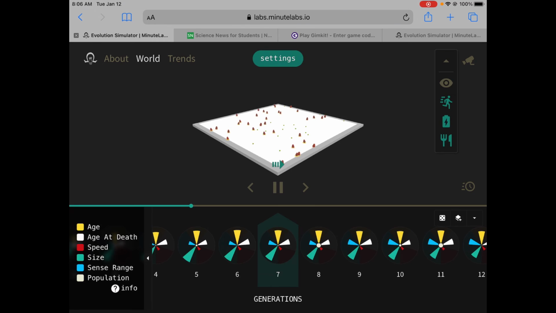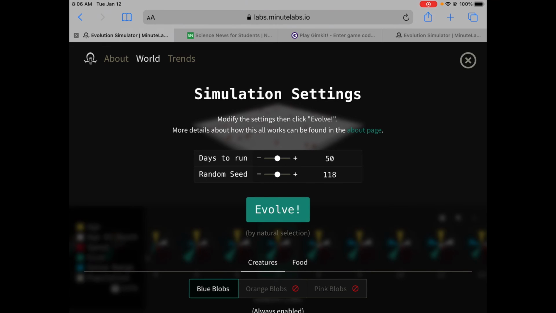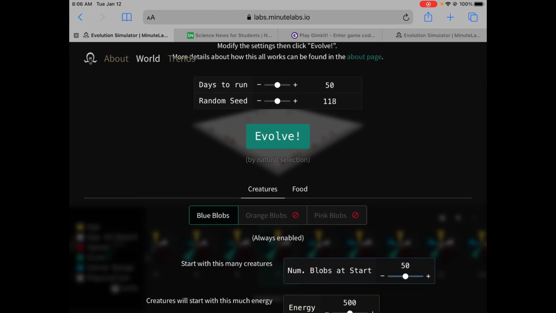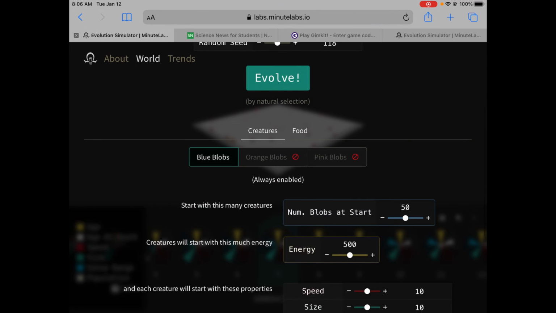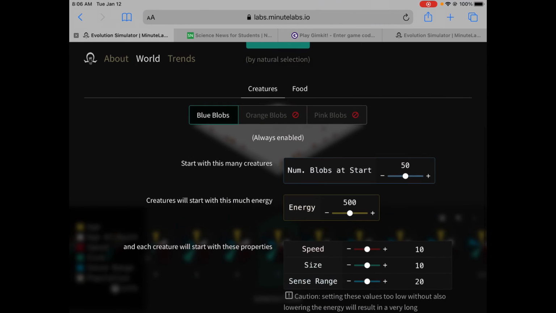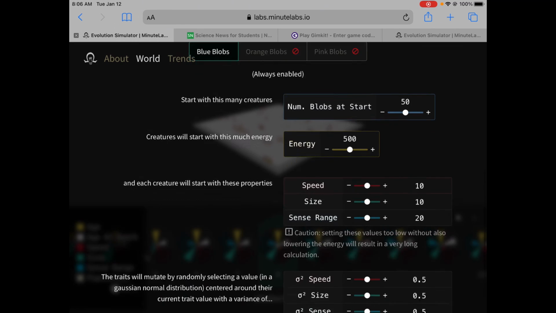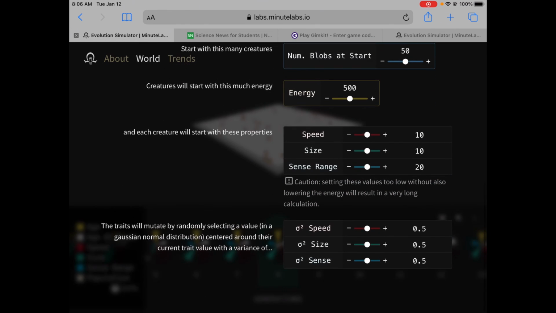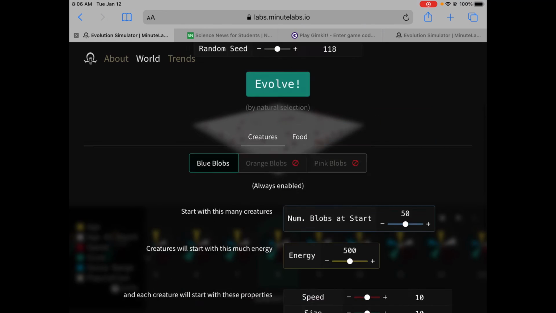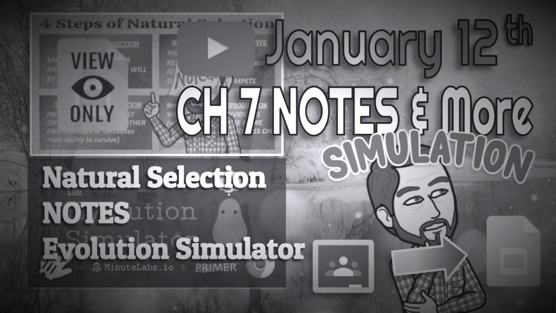So in settings, you can manipulate how long the simulation runs, how much food you start with. You can manipulate how fast they start or how big they start. And you can manipulate how much mutation occurs. So I'm just going to leave that alone. You're going to play with it, and hopefully you have fun. If you're behind in work, you shouldn't be playing with this after you take notes. You should go catch up in work. All right, good luck.